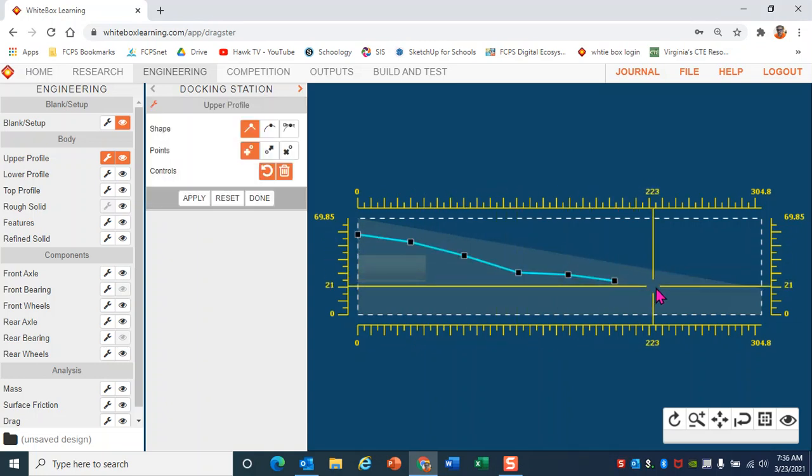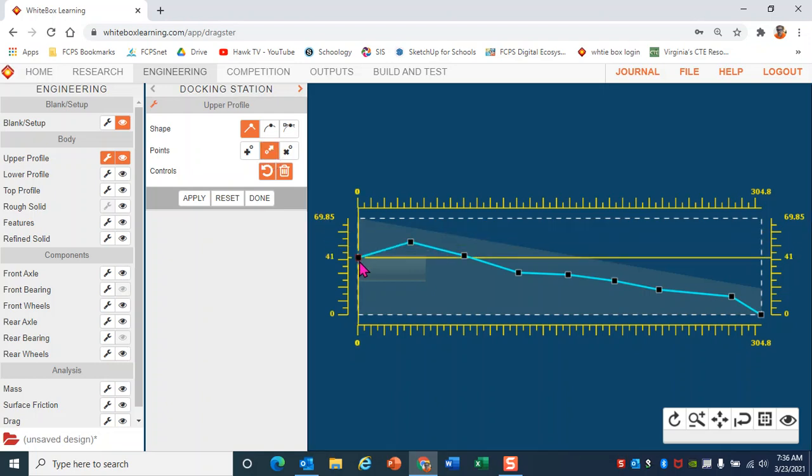Now, don't spend a lot of time doing this, and you'll see why in a second. Just add some points. I like to add, I don't know, 6 or 7 points, 5 points, whatever you want. Just add some points, and it crudely draws that upper profile. Well, now we can move over to the next function in points, and it's move point. So if I click on one of those, now I can move those points around.